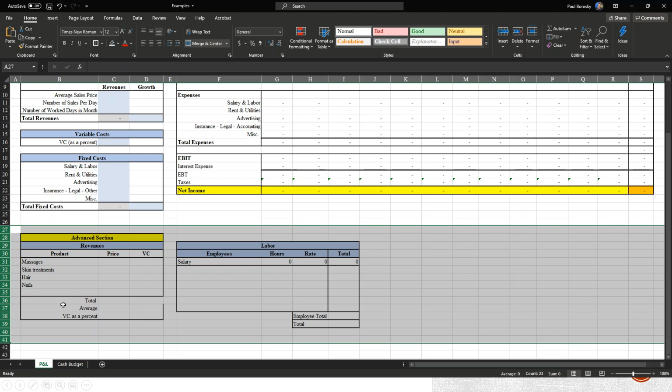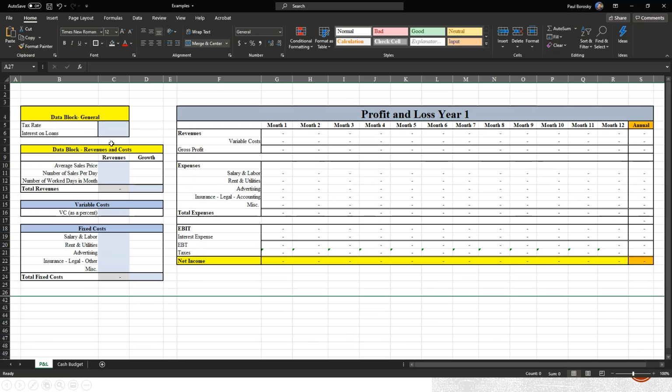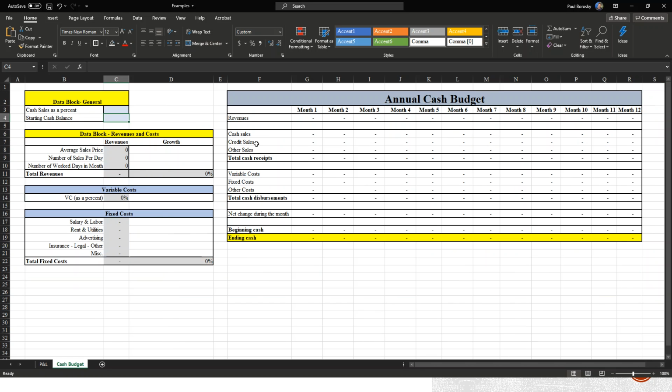And let me go ahead and hide this information here. When you download that Excel file, it's going to look similar to this. You'll have two tabs, a profit and loss tab and a cash budget tab. Once you fill out the profit and loss tab, 90% of the information for our cash budget tab will already be filled out for us.